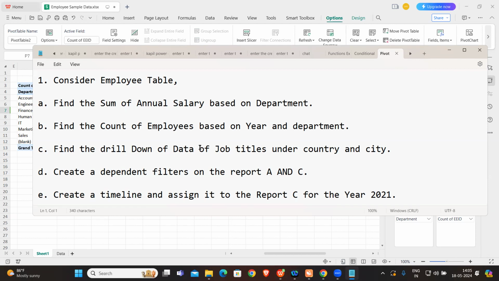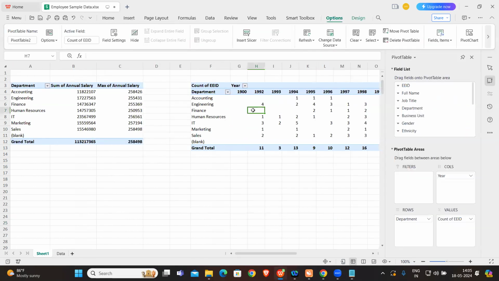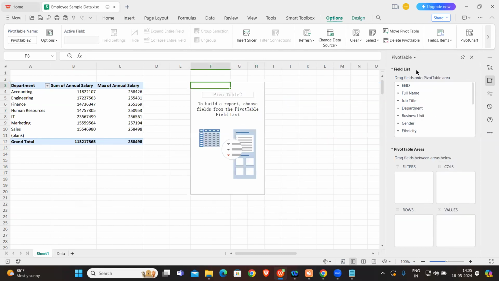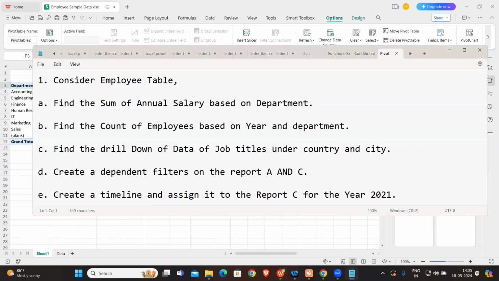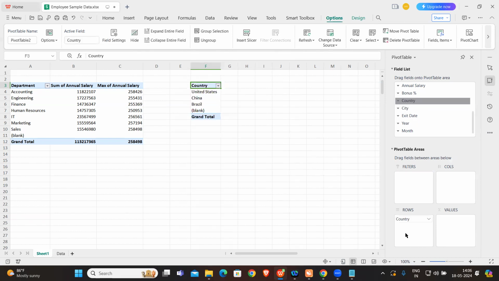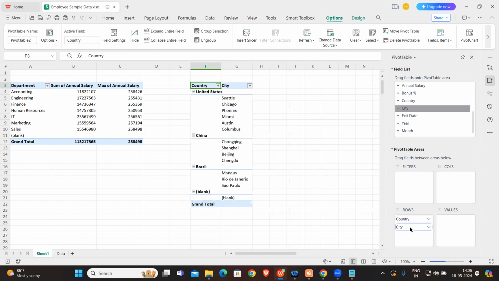Find the drill down of data of job titles under country and city. That means, let me remove this. Now what is the ask? Based on the country and city, you want the data to be drilled down to job titles. That means first country. Where is the country? Correct, country. So I'm just bringing it to country, correct? And then based on the country, I want to drill it down to cities.